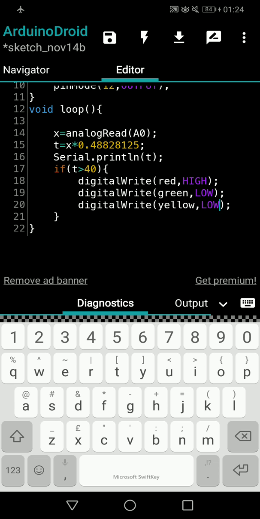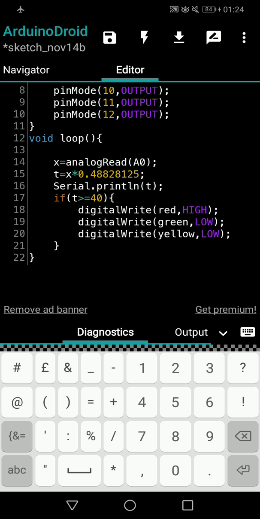Okay, so then more than 40 will be filtered here. So let's have it more than or equal to 40, right? Because 40 also should be in the range. If it reaches 40, we will switch on the red LED. Okay, that's fine.